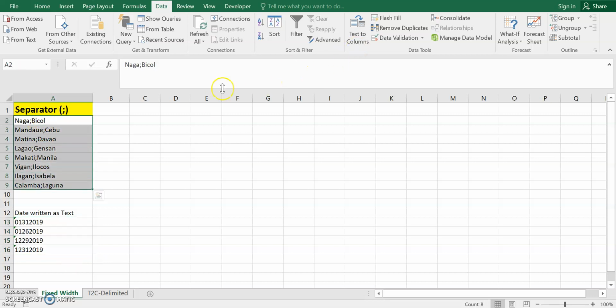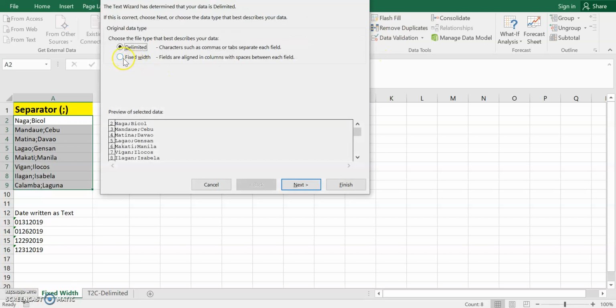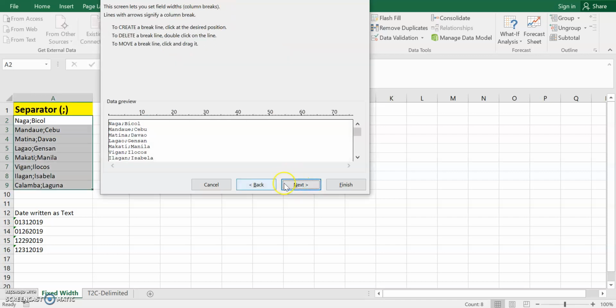Highlight all the data, then Text to Columns. Now choose Fixed Width, then click yes. Here we are the one who will tell it how to separate. If you want to separate by 2 letters, we just put a separator here. You can see there's a ruler here. So by 2, and then by 2, by 2. Basically it will separate by 2 letters.